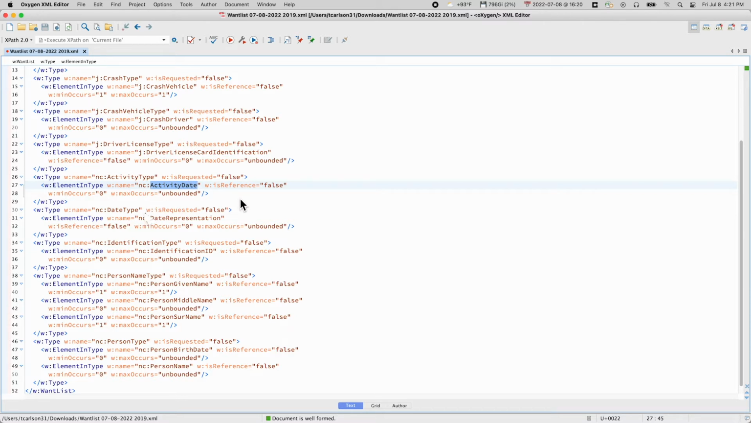Same for an identification ID. Here's person name type with the given, the middle, and the surnames all inside of it. And then person type with the birth date and the name inside. Everything we asked for. Not everything that's going to be in our subset, but everything we asked for.